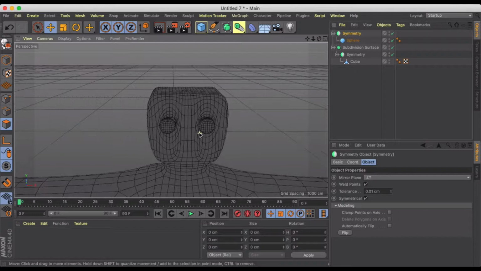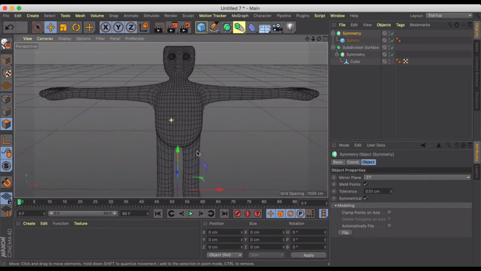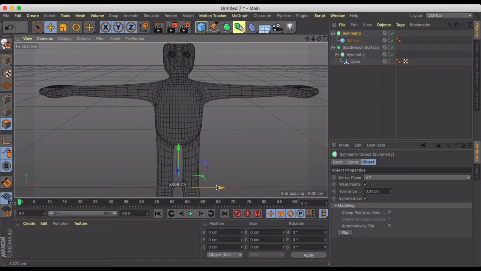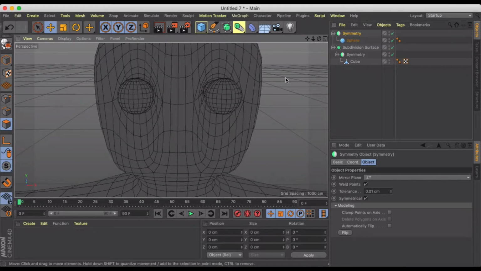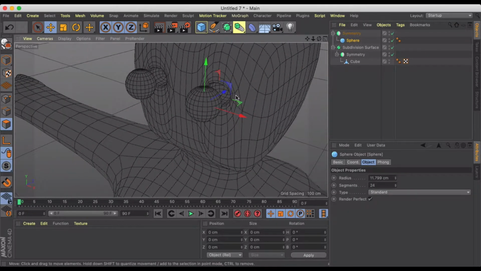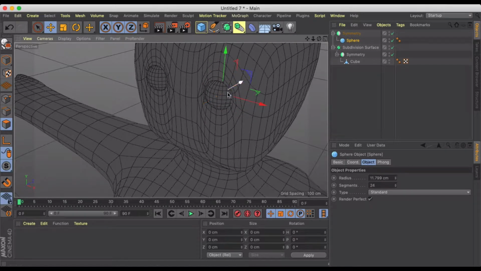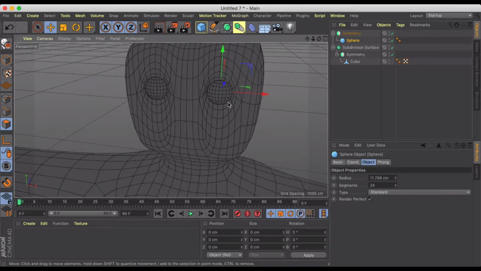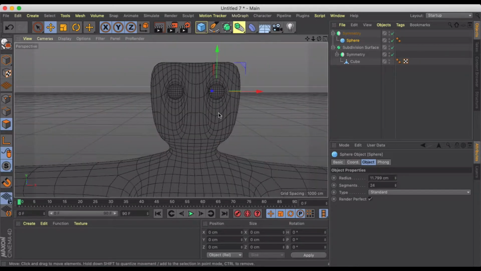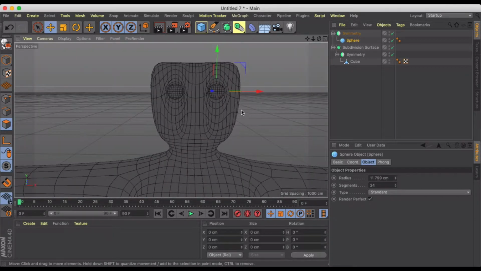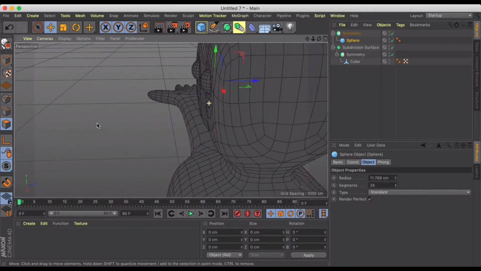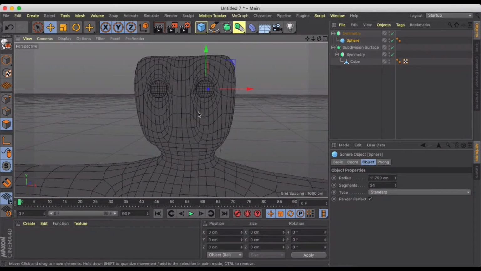Or maybe I'll have to move the whole of the symmetry over a little bit, something like that. And let's pop these eyeballs in the old eye socket. And there we go. We've got some eyeballs stuck in the face there. Again, nothing crazy looking yet.